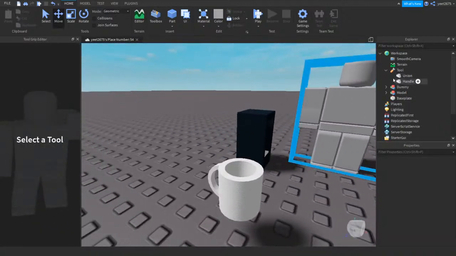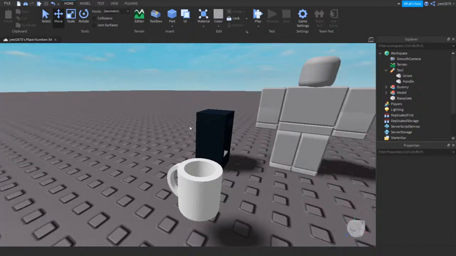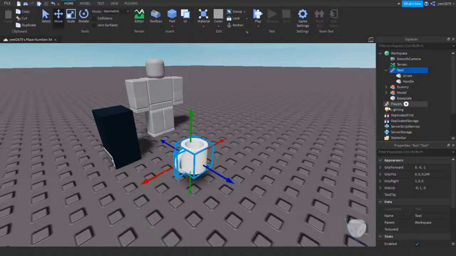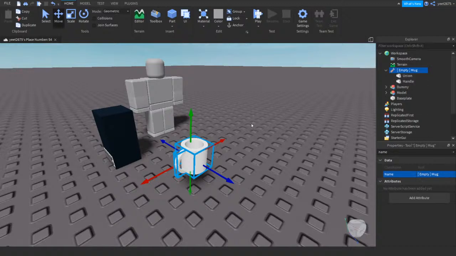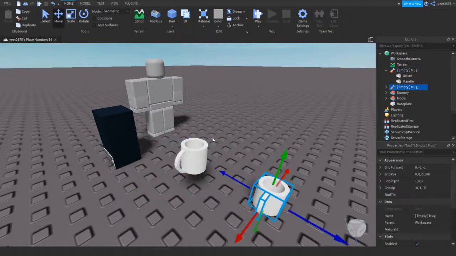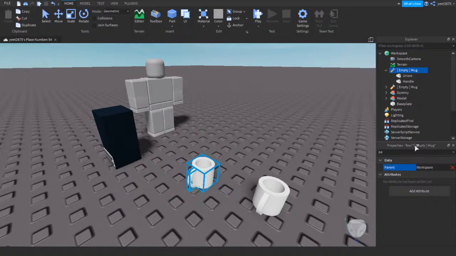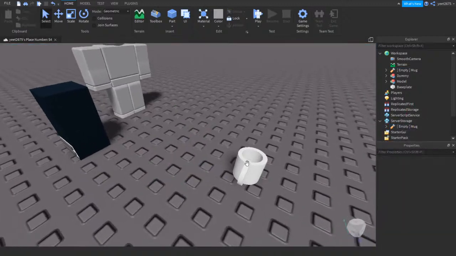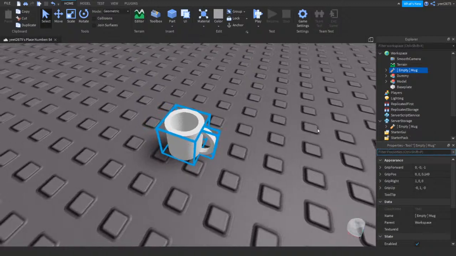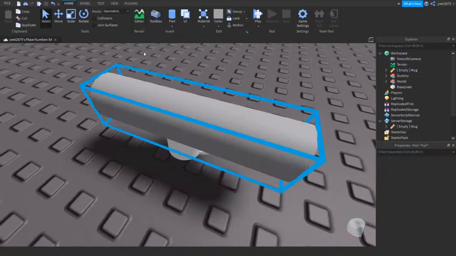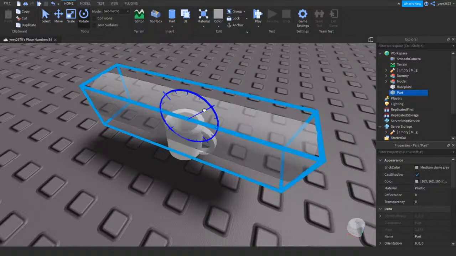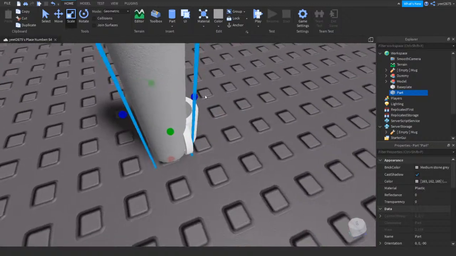So now that that's done, we're just going to get rid of that. So that's our mug. We're going to name it empty, and then mug. I'm going to copy it. And this one though, we're going to add something inside. So we're just going to parent this and then set it into server storage. But then with this, we're going to add a cylinder in. Do that. Scale it.